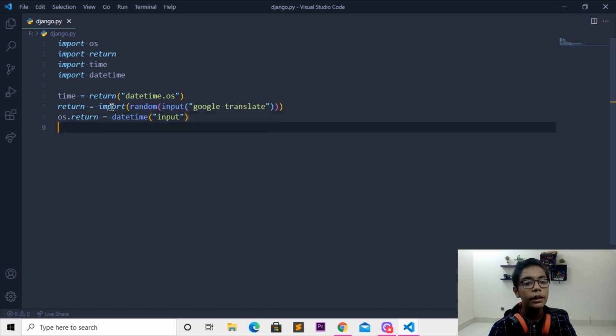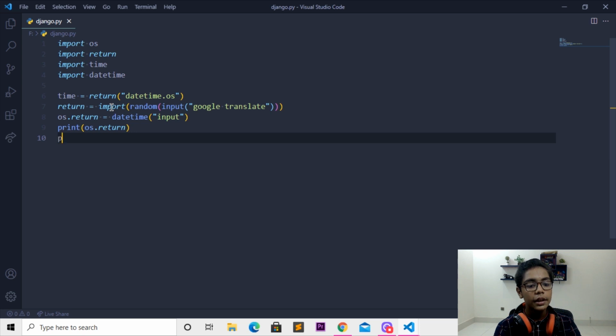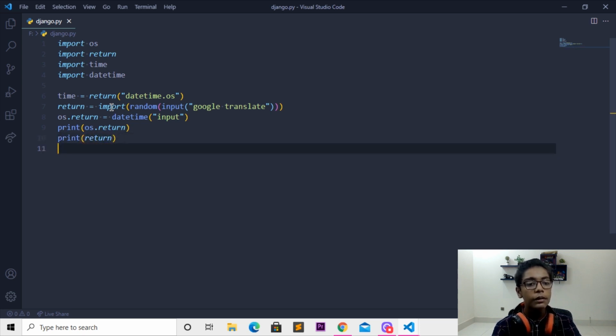When you're done with that, I'll now move down. Then I will write print here, and then I'll print this os.return here. So you can see we have done that. Then I will also print this return at the top which we have written. So we have done with that, and I hope till here you have enjoyed what we are writing.